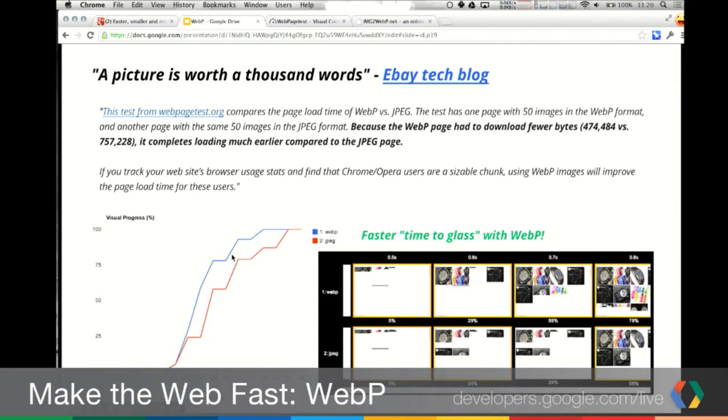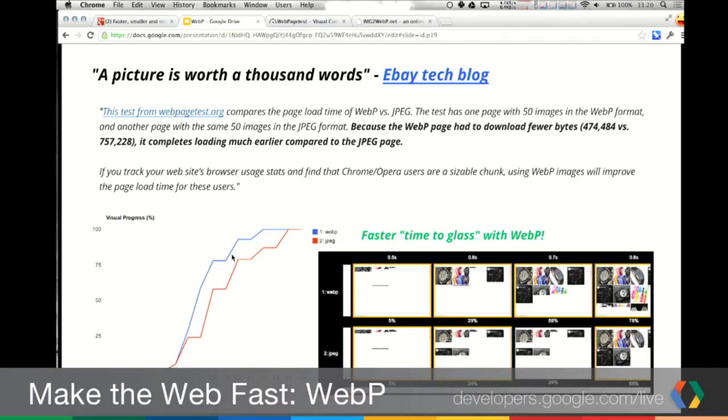Yes. So we spent more CPU time, but the actual time to glass, if you will, like pixels visible on the screen, is better for WebP because we're transferring fewer bytes. Exactly. And I think it's important to note that what people need to measure is the end user's perception. End users don't care about how much time is taken up in CPU versus how much time is taken up transmitting bytes.